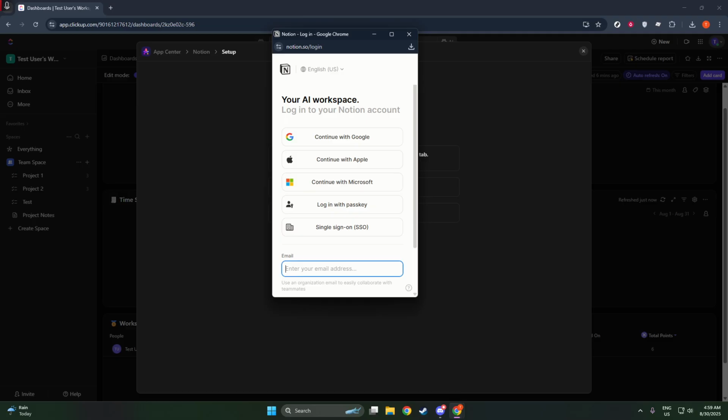And there you have it. By following these steps, you can successfully integrate ClickUp with Notion, streamlining your project management and enhancing your team's ability to collaborate effectively.